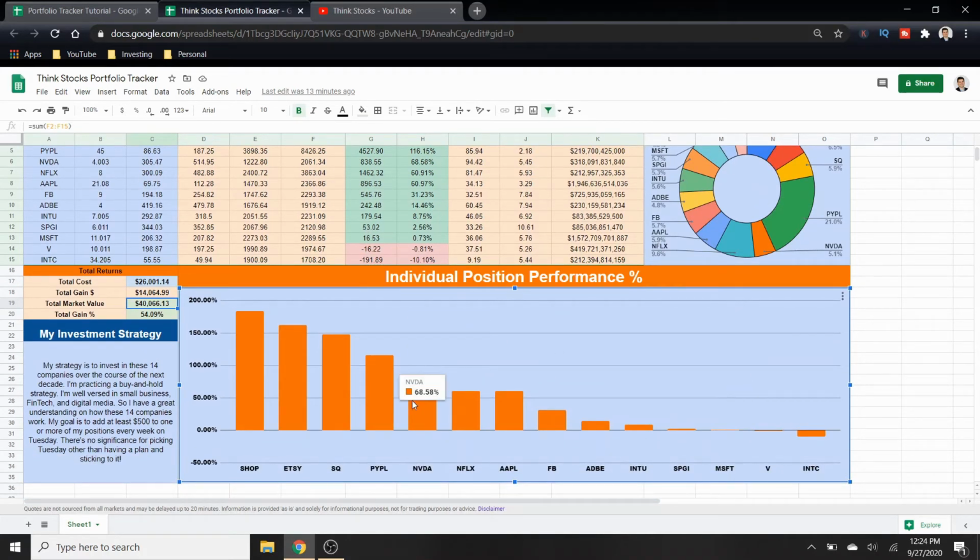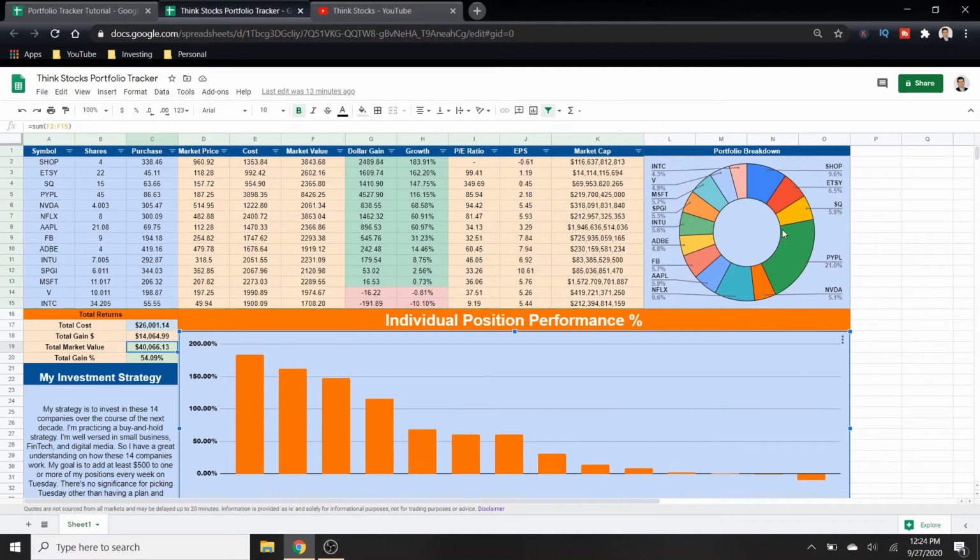The cool part about this all is you don't need to follow it exactly. I'm just showing you how to create these graphs. Maybe you don't want to see the individual performance, right? Which is copying this cell, the growth cell. Maybe you want to see your dollar gain. Maybe you want to see your cost or market price, EPS, whatever it might be, market cap. You can create a graph for anything. So don't think you're just limited to these two graphs. Add more sheets. You can add a whole bunch of different graphs if you want. But let's show how we make this part, right?